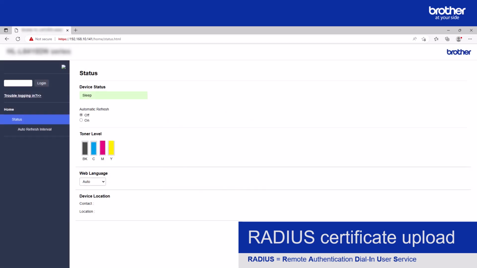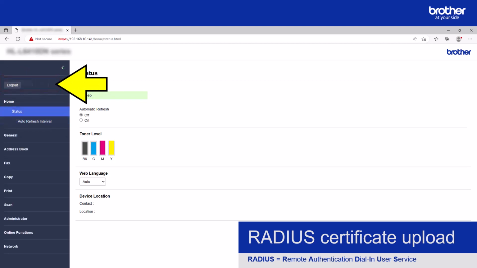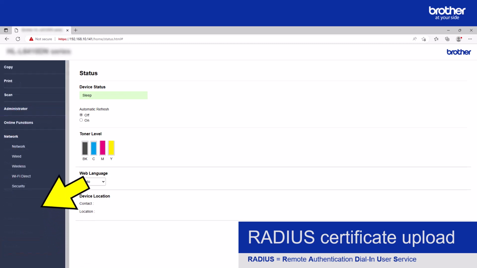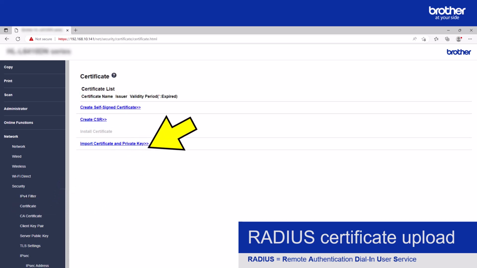Doing this will send me back to my Brother device's internal admin page, where I now need to type in its admin password and click the Login button. From here, I now need to click the Network tab, followed by the Security sub-tab. From here, I need to click the Certificate option and click the Import Certificate and Private Key option.